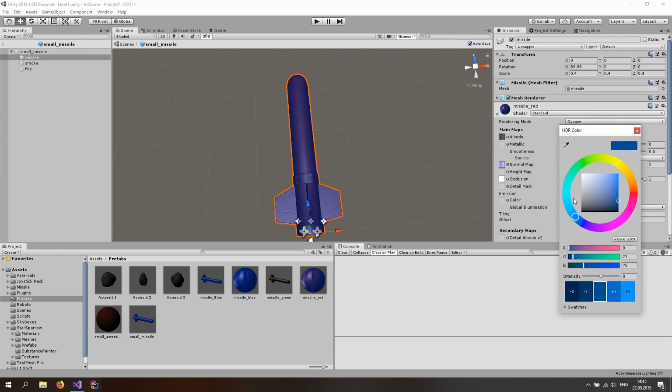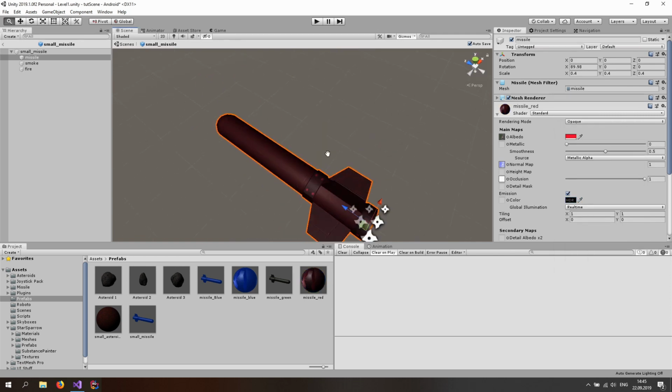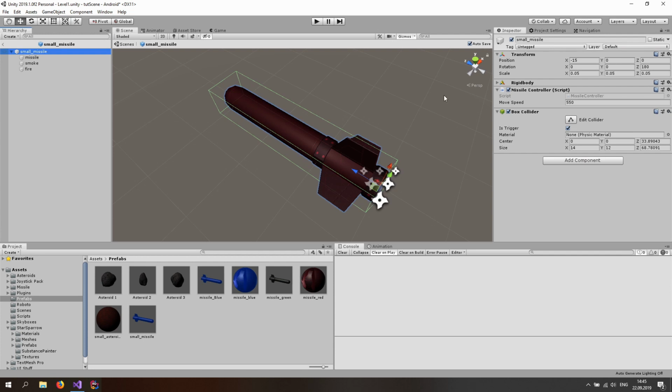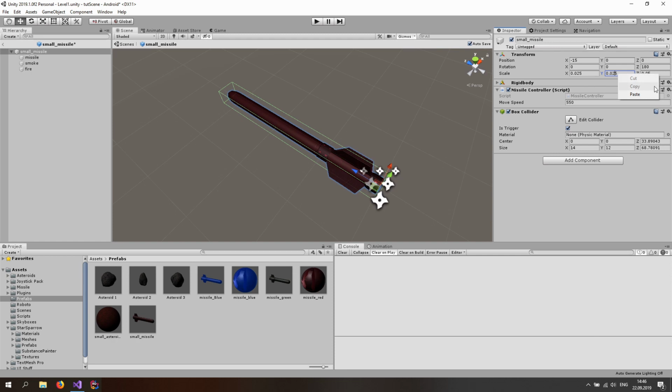Okay, we have to reset the emission to black so we can actually see it, and yeah, this looks quite good. And then also let's downsize the game object, so go to something like 0.25, and then also in here go 0.025, and on the Z again 0.025. Okay, now we have a small rocket.